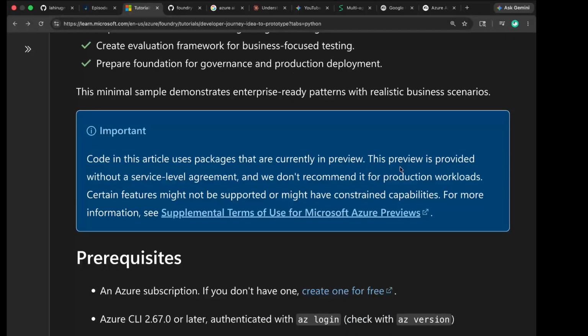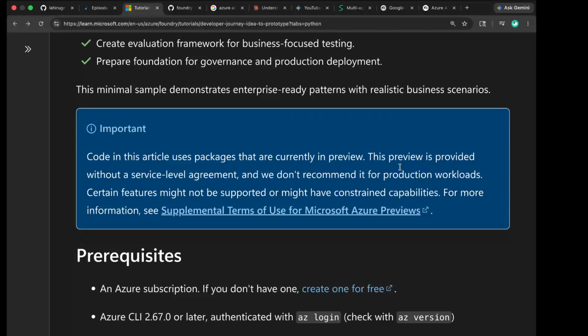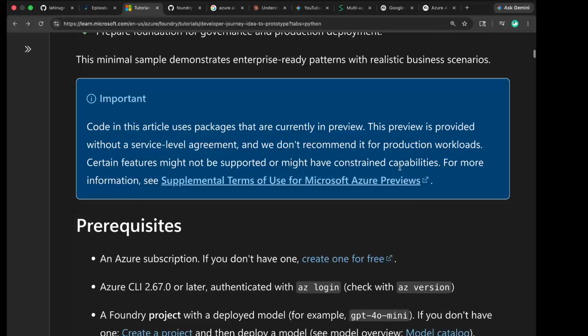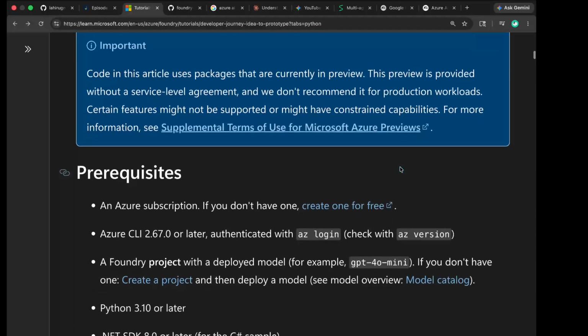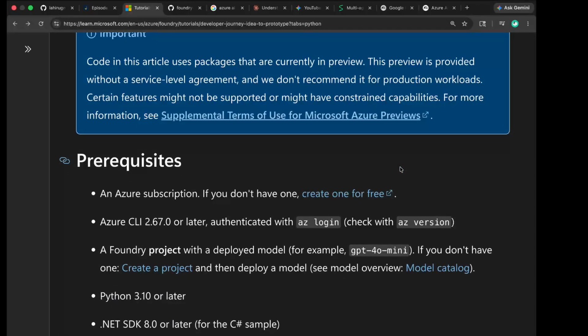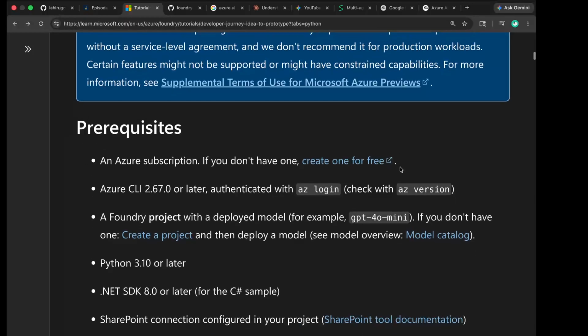Code in this article uses packages that are currently in preview. This preview is provided without a service level agreement. We don't recommend it for production workloads. Certain features might not be supported or might have constrained capabilities. For more information, see the supplemental terms of use for Microsoft Azure previews.